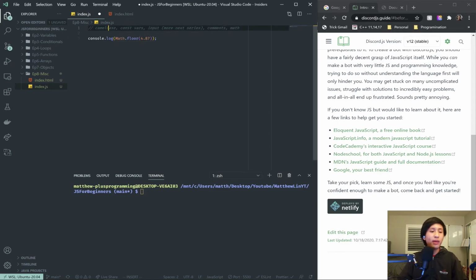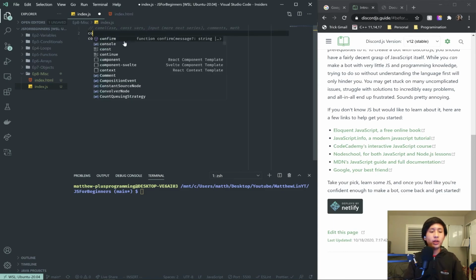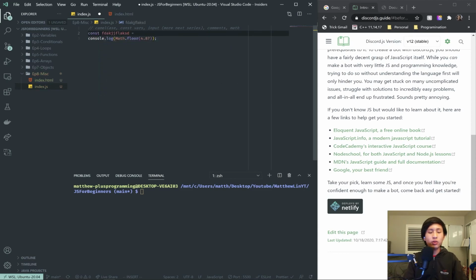So to recap, camelCase is a naming case where you have the first word lowercase, and then every other word, there are no spaces, but each starts with an uppercase letter. Constant variables: instead of using let, we type in const, and then we name it, and then equals, and that means we can't change the variable's value. Input, we can use prompt, so let myName equals prompt, and then you give it a question to ask, and whatever the user types in will go into the variable.